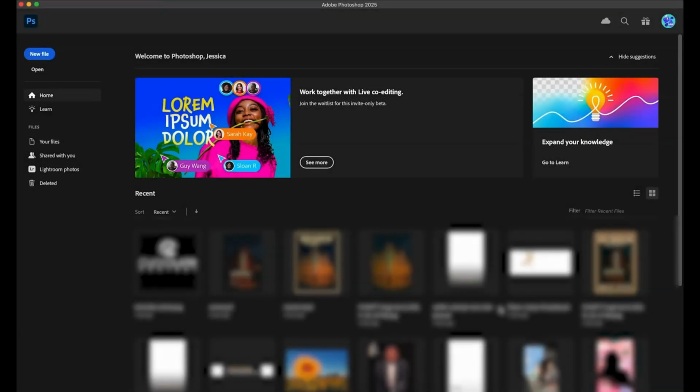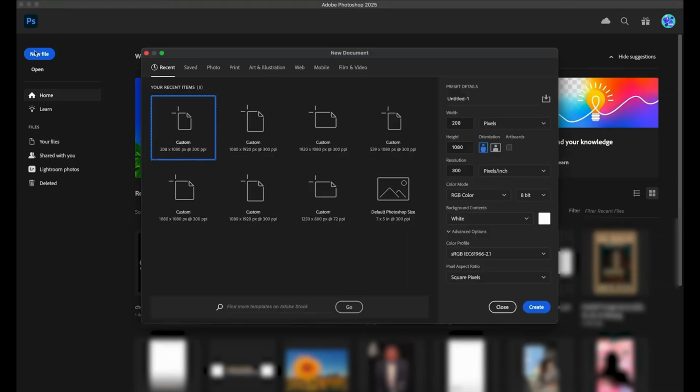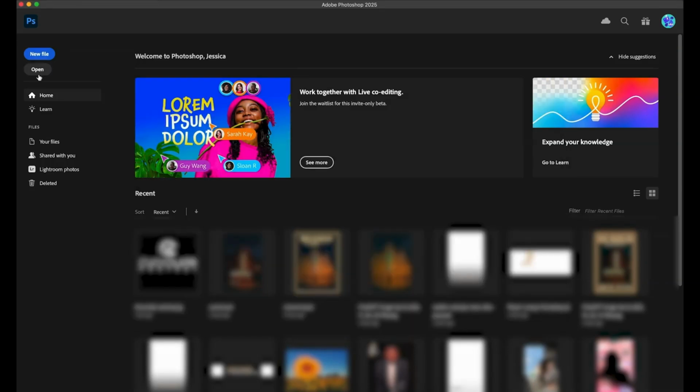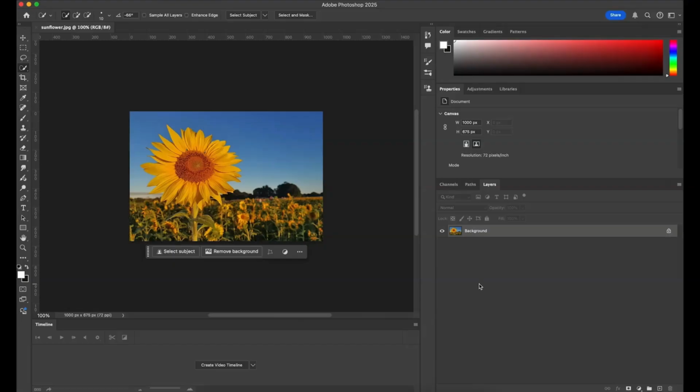We're going to cover a few of the essential things that you need to know to get started on your first project. When we first open the program, this is what we're going to see. We can either choose New File in the top left corner, which will allow us to set the parameters for our document and set us up with a blank white stage. Or we can choose to open a file and you can open a photo up where you can start your edits off of that photo. Today, I'm going to be working off of this photo of a sunflower.